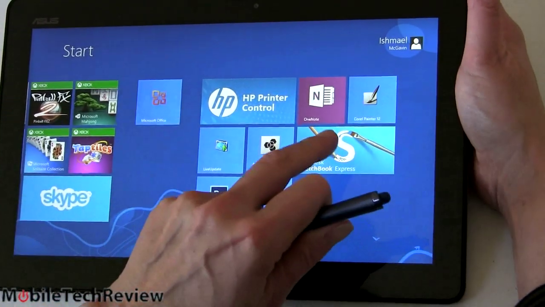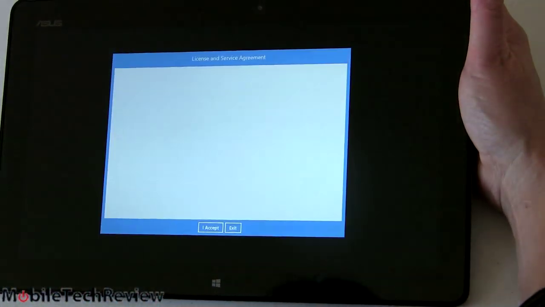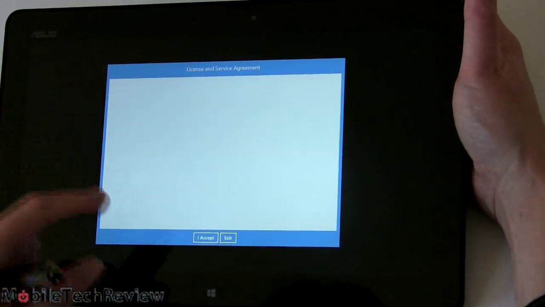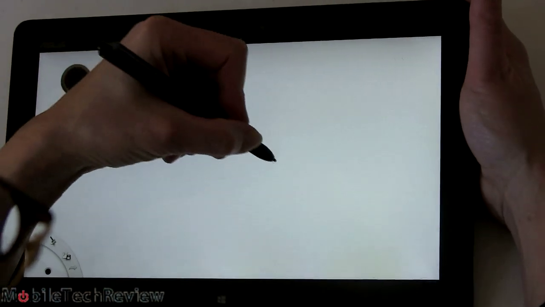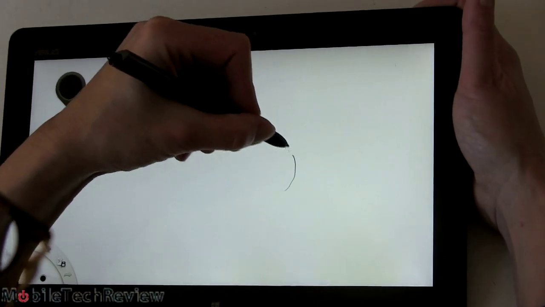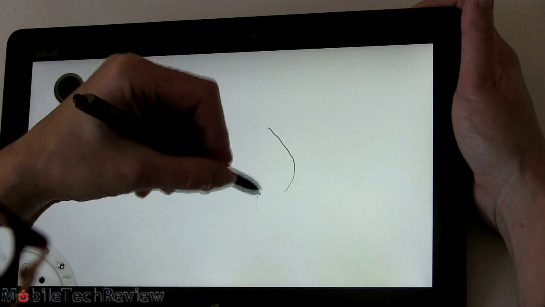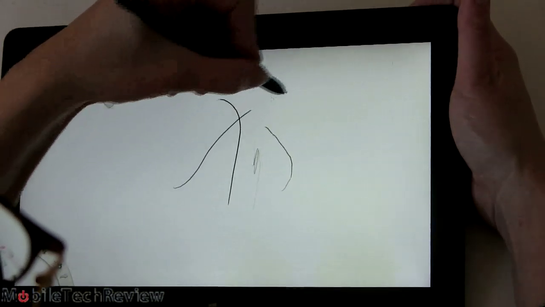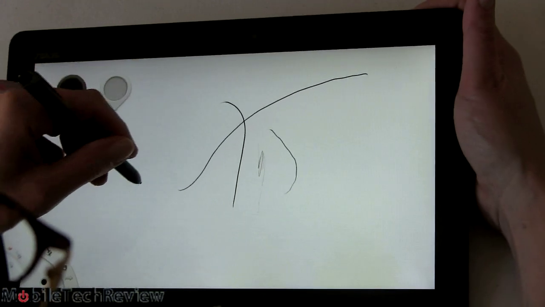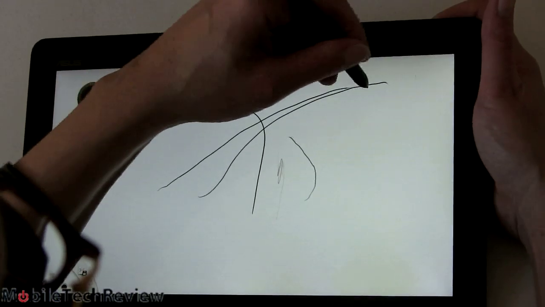Now, something like Sketchbook Express right here, and also Fresh Paint, things that run in the modern UI here, are going to work just fine with pressure sensitivity. Now we're drawing. Light line. Heavy line. There it is, and you can see how quickly it's tracking. It lags a little bit behind my stylus, but not too much.